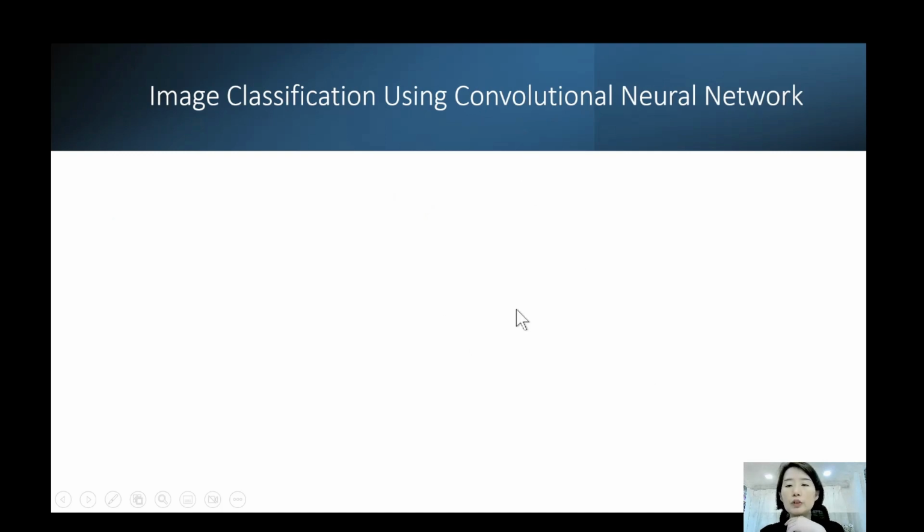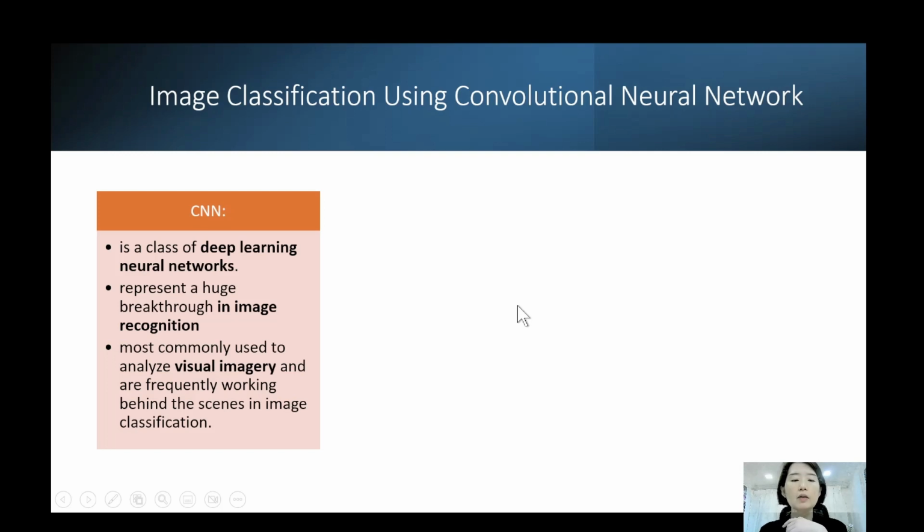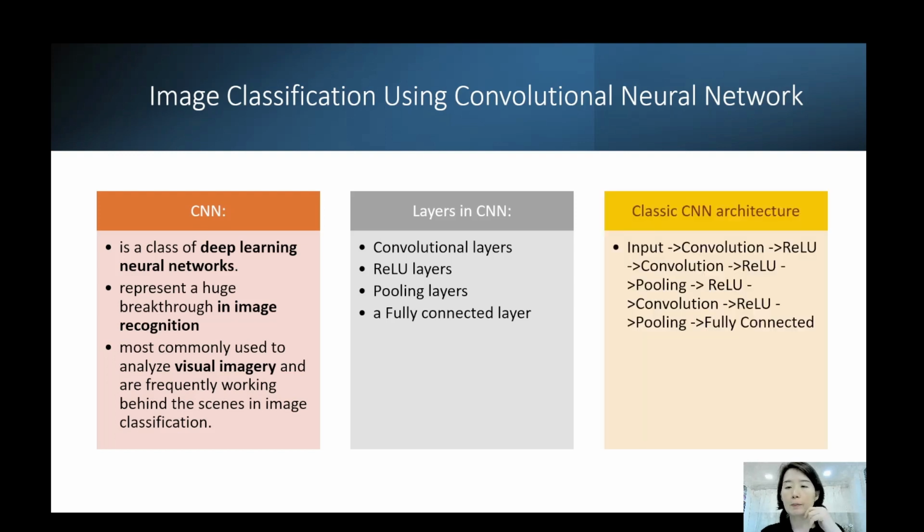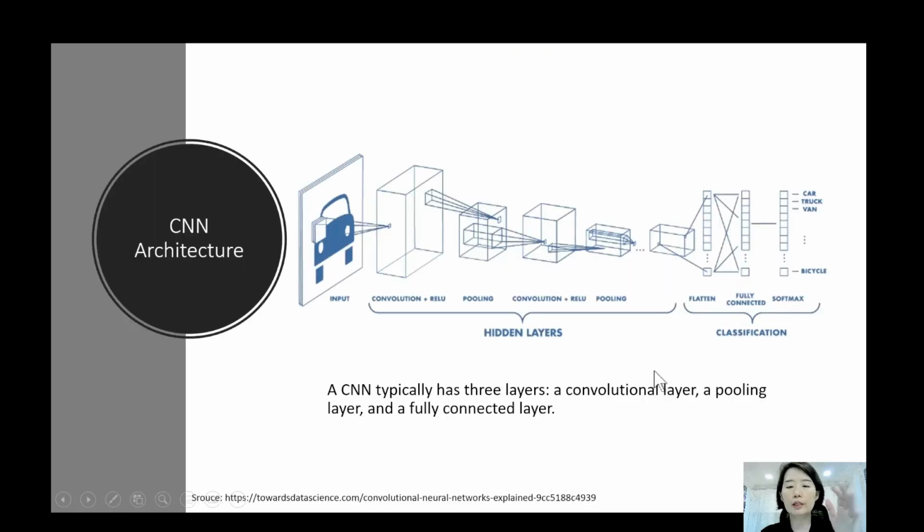Now let's take a look at the convolutional neural network. The CNN is a class of deep learning neural networks that represents a huge breakthrough in image recognition, most commonly used to analyze visual imagery. You give it an image, then it will tell you what this image is. The layers in a CNN include these 4 layers: convolutional layers, ReLU layers, pooling, and fully connected layers. This is the architecture, how it looks. The 3 main layers are the convolutional layer, pooling, and fully connected layer. Let's take a look at this quick video clip to explain CNN further.